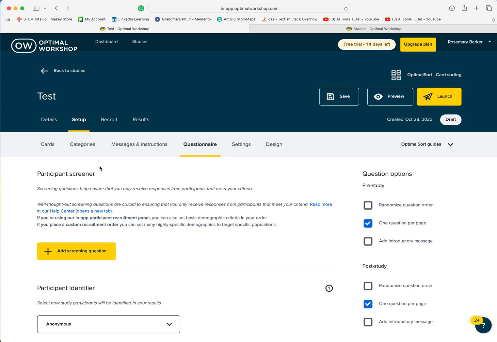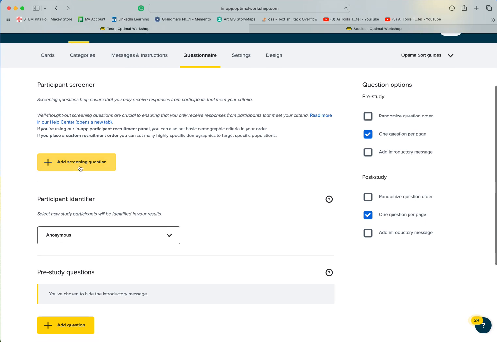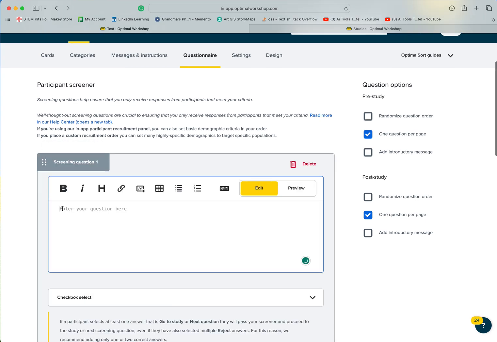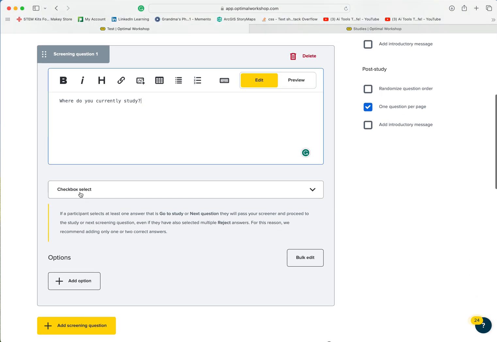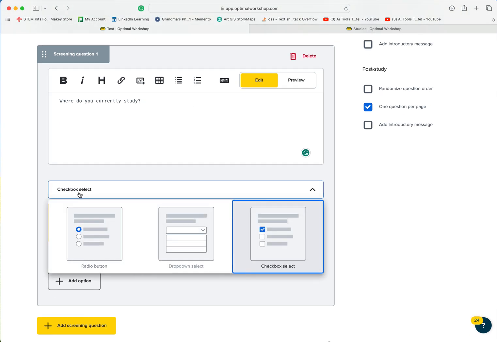So whenever you send out a link, sometimes the link will be propagated to people you don't want it to get to. So you might have to have some kind of screening question to weed out people that aren't supposed to have that link. So let's do that. I'm going to add a screening question and let's do it by where you study. And we can do this by a radio button, a drop down, or a checkbox.